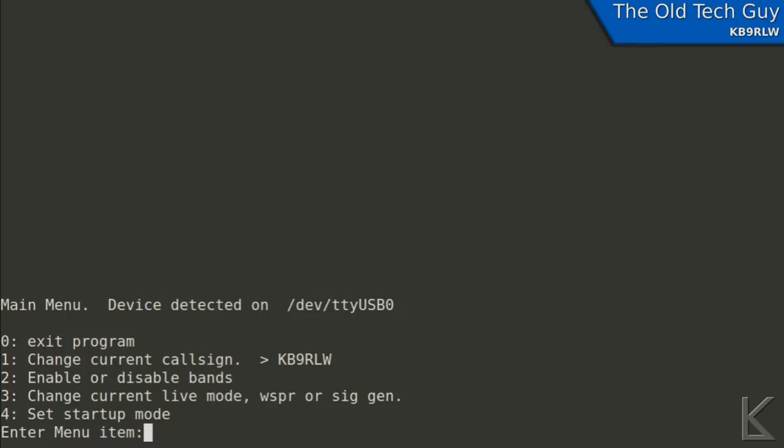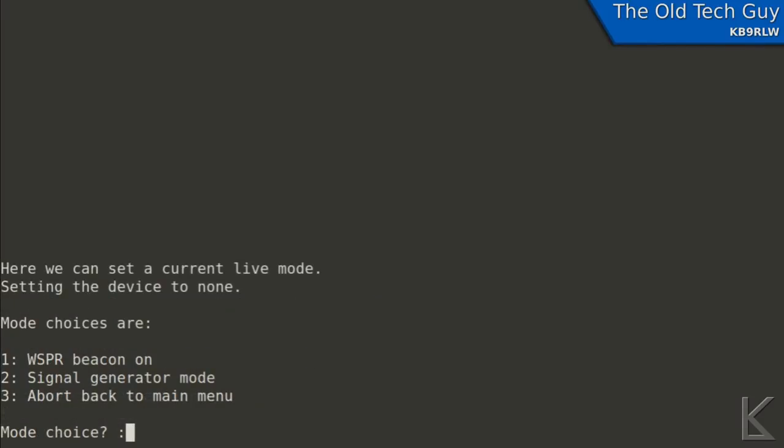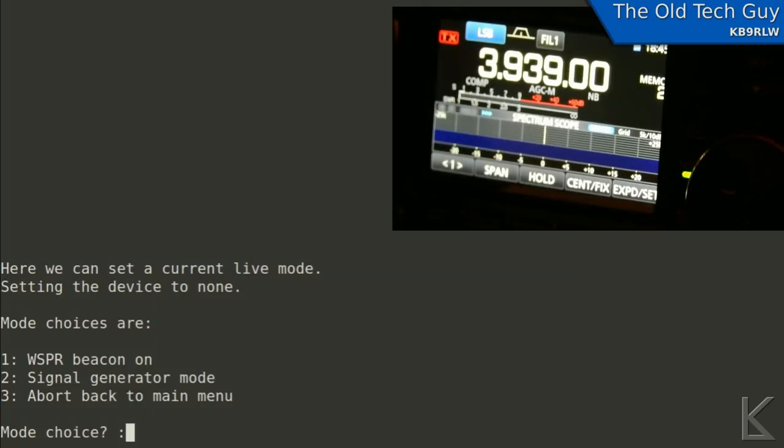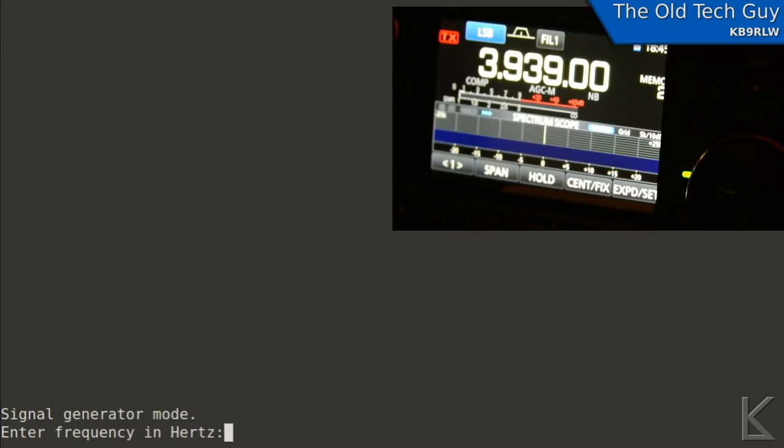Okay, let's look at the signal generator, shall we? For the signal generator, I've got my radio turned on. Presently, it's hooked to nothing. Its antenna is disconnected. The beacon is connected to the antenna. So we're going to briefly do this. I'll select 2, signal generator mode, and it'll say enter the frequency in hertz. What are we on? 3939 kilohertz.